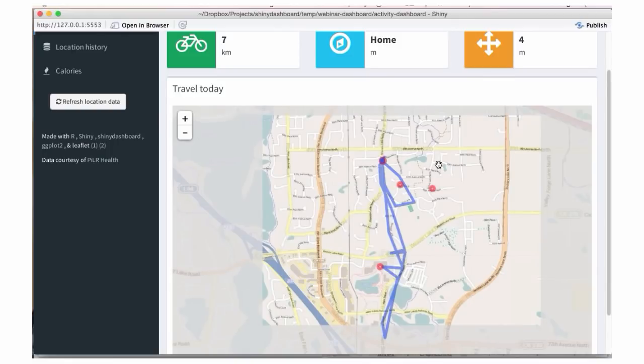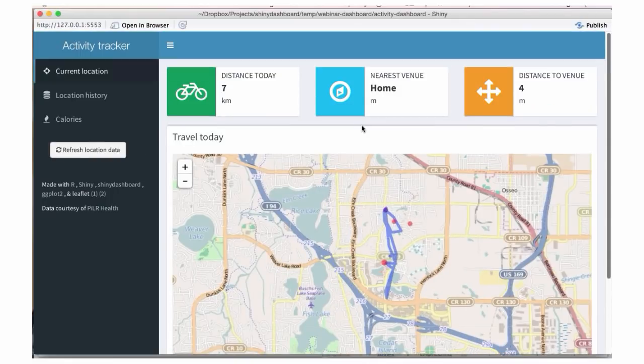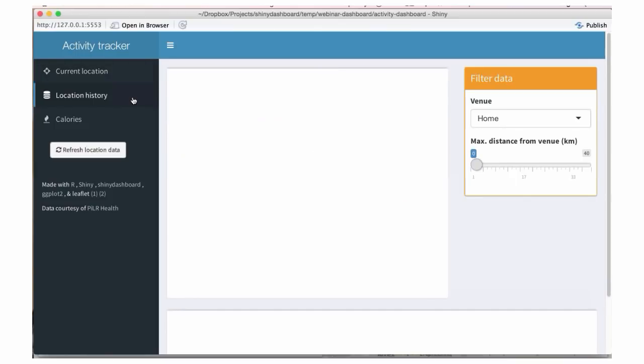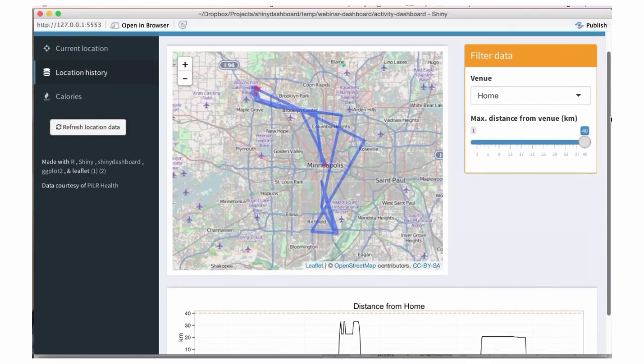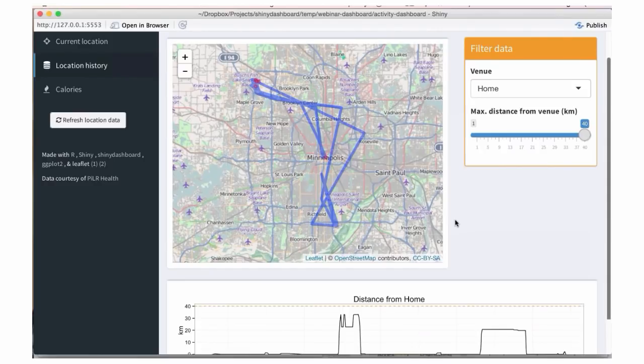and zoom out. Now, this is more of a presentation-focused dashboard, but we can also have more exploratory tools as well. So this is using, switching tabs here, click on location history. So let me move down a little bit. Okay. This is showing where he's been in the last several days.